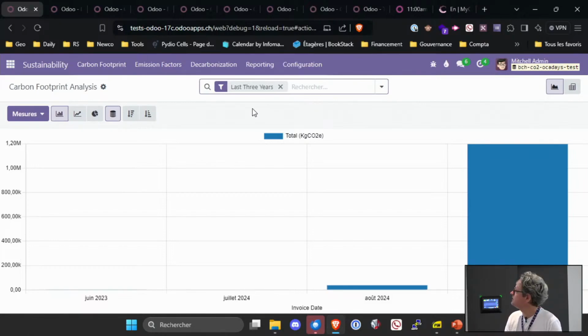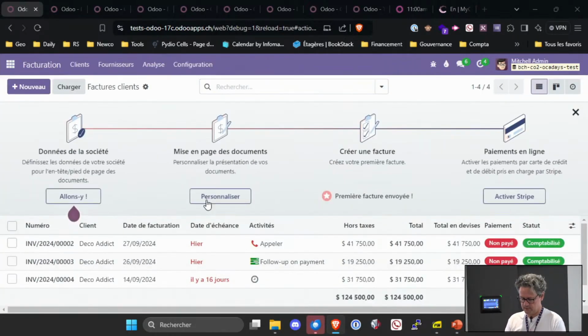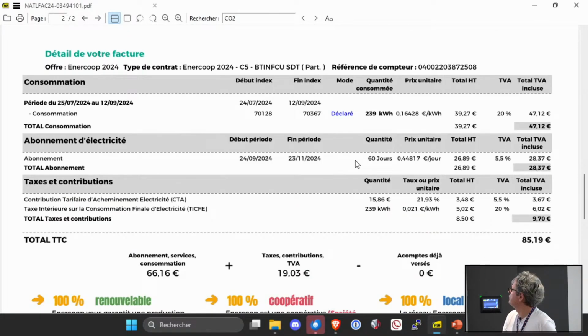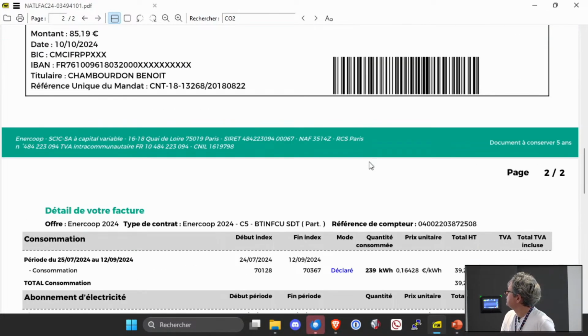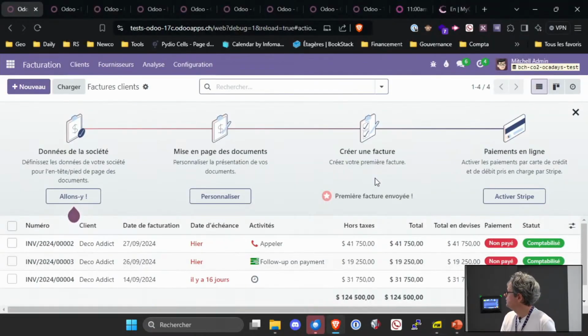Now, let's move on to a small scenario. Let's say that we have received an invoice. Let me take this one. This is an invoice of power from Enercop, a French electricity supplier. And this month, we did consume 239 kilowatt hours. So how do we create this type of invoice? And what is the impact in Odoo?